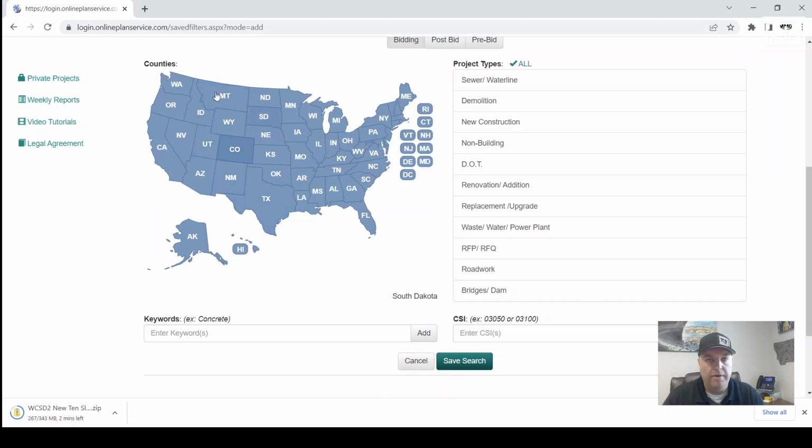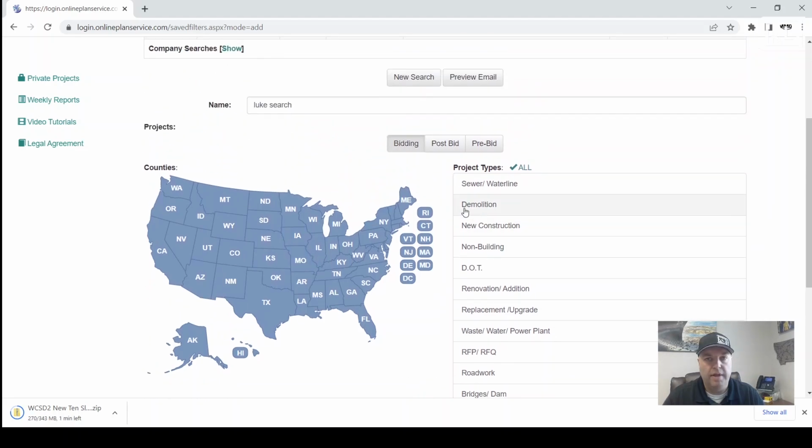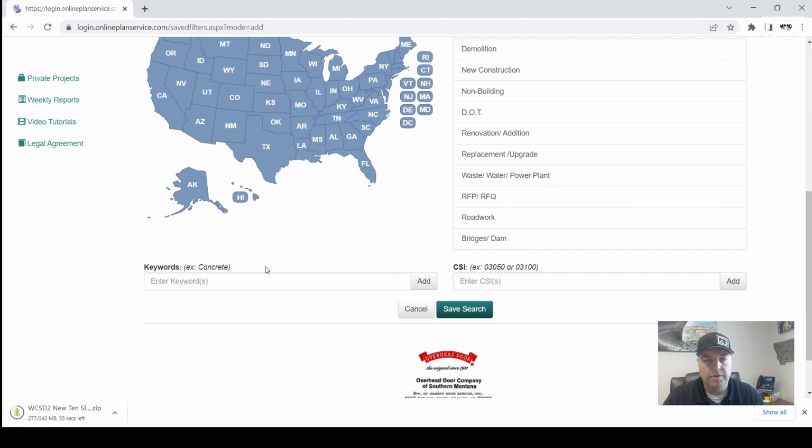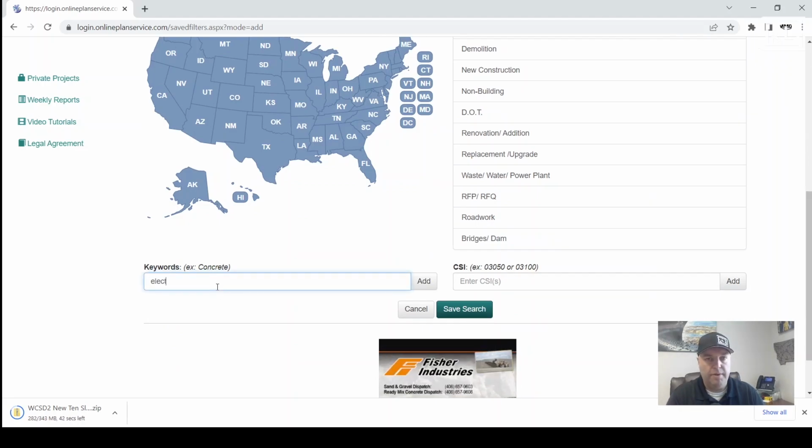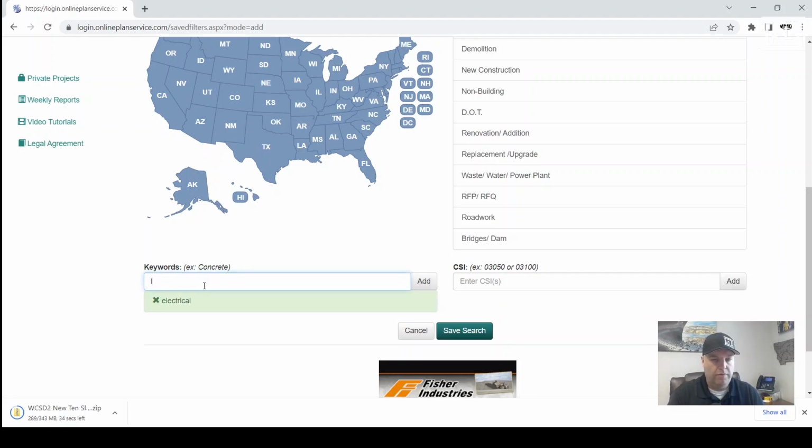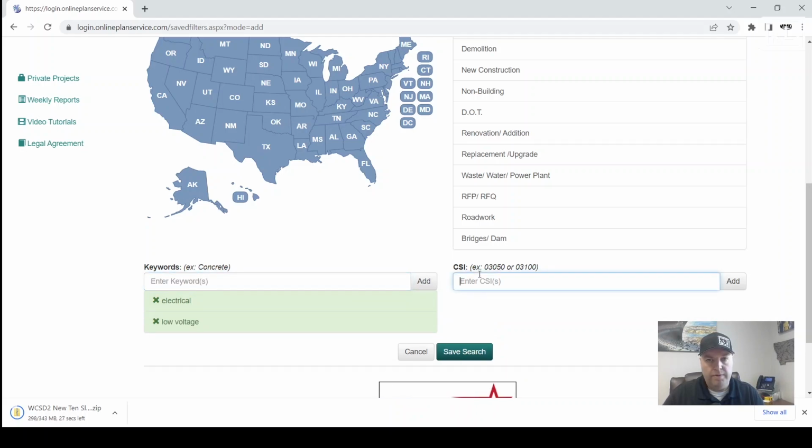All right, once you've got your area, you've got your types, and the bidding process that you're going to be searching, then you can add your keywords. I'm going to be looking for electrical and low voltage for this search. And I'm going to search 26,000 of specs.